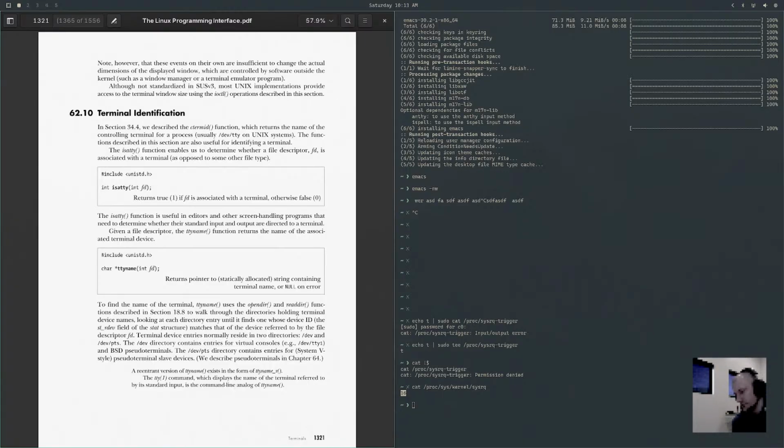Terminal identification. In section 34.4, we describe the ctermid function, which returns the name of the controlling terminal for a process, usually /dev/tty on UNIX systems. Functions described in this section are also useful for identifying a terminal. The isatty function enables us to determine whether a file descriptor is associated with a terminal as opposed to some other type. The isatty function is useful in editors and other screen handling programs that need to determine whether their standard input and output are directed to a terminal.